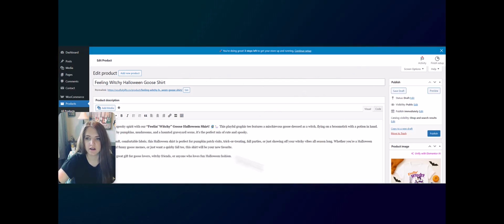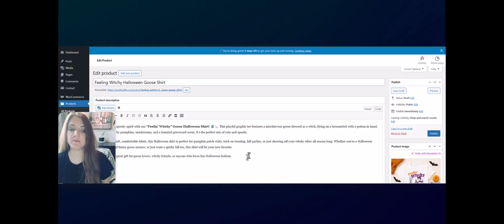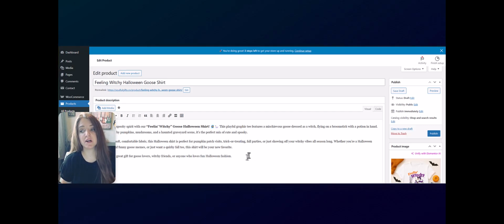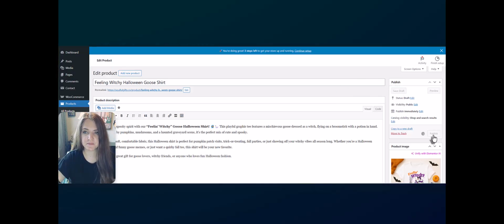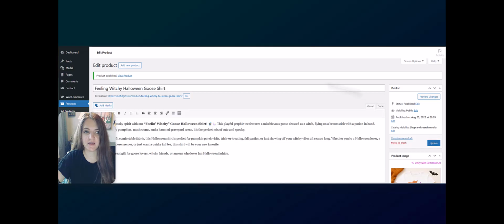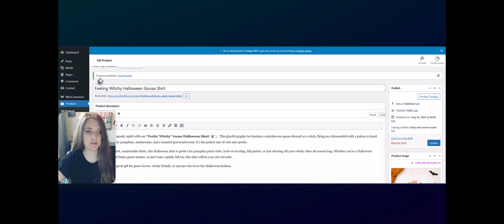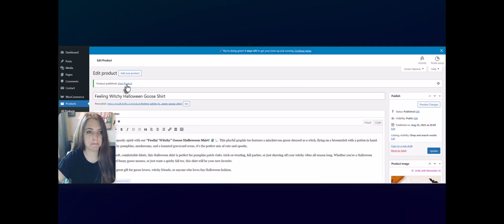Okay, I've got a little description added in now, but like I said, I always go further and I do bullet points describing the actual product. Give the customer as much information as you can in this part so that there's no confusion and everything's good to go when that person purchases it. So then once you have it all filled in, you're just going to go ahead and click on Publish. And then you're going to see up here, it'll say Product Published, and you can go ahead and view it.